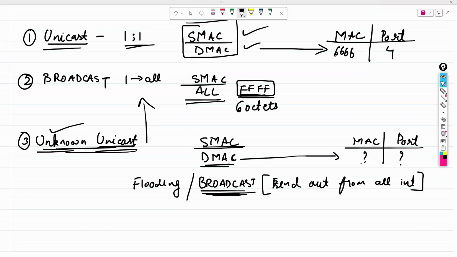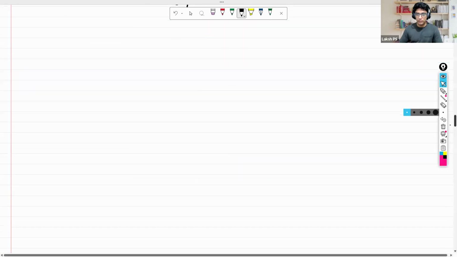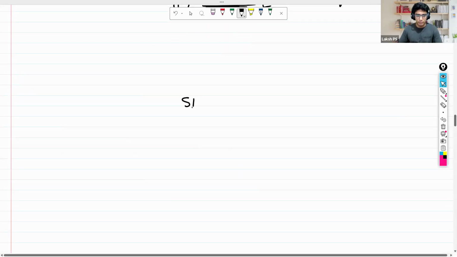All right, any question understanding these three types of traffic? Can you explain the unknown unicast once? Yeah, let me explain it with a simple diagram.